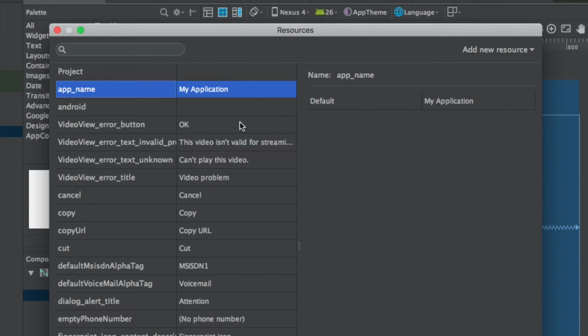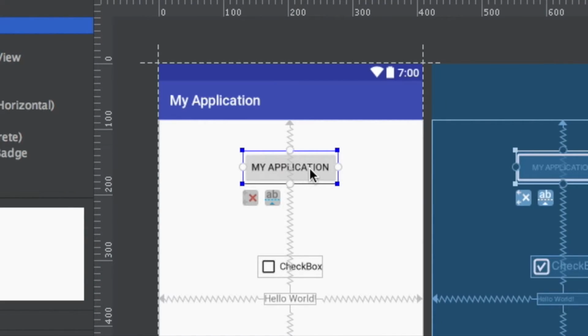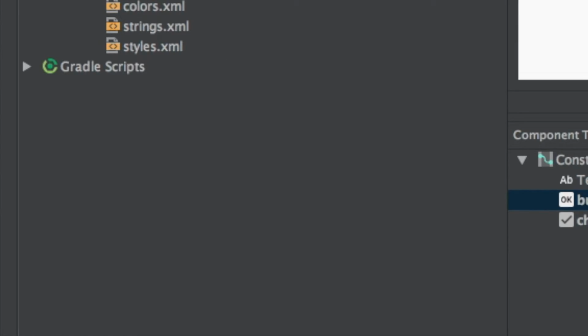So let's call this button My Application. So we can just hit OK. All right, and it'll update the My Application. It'll update the button and now let's say My Application.